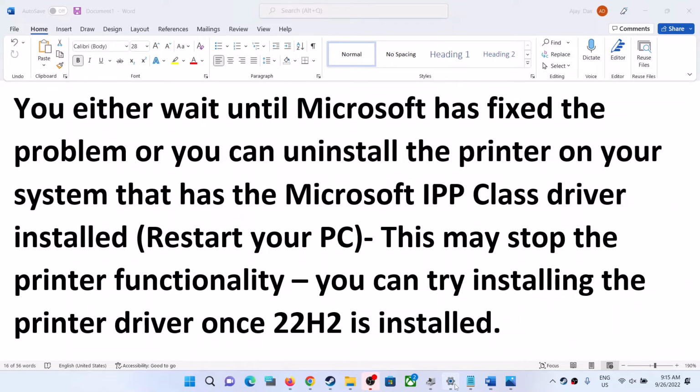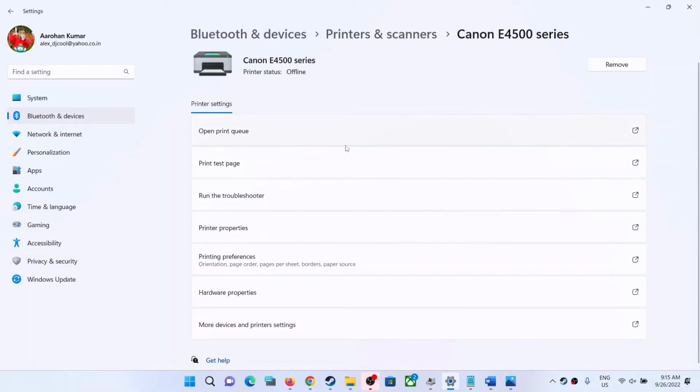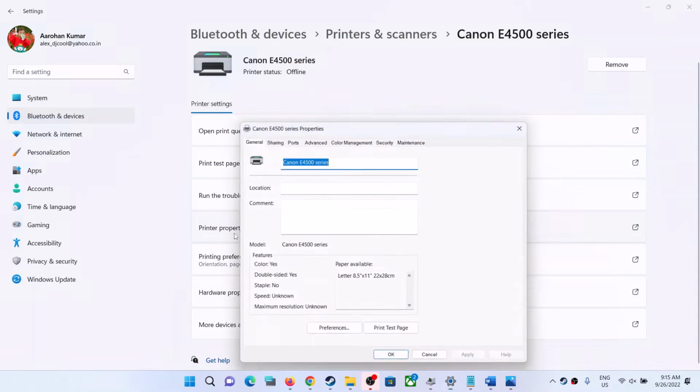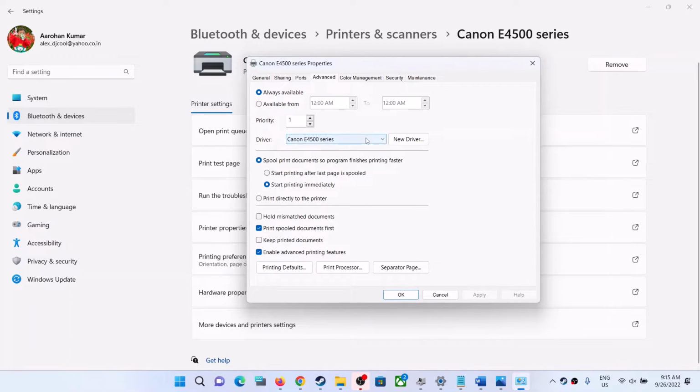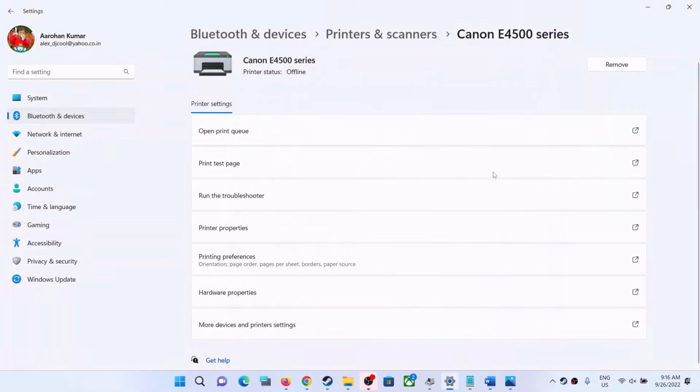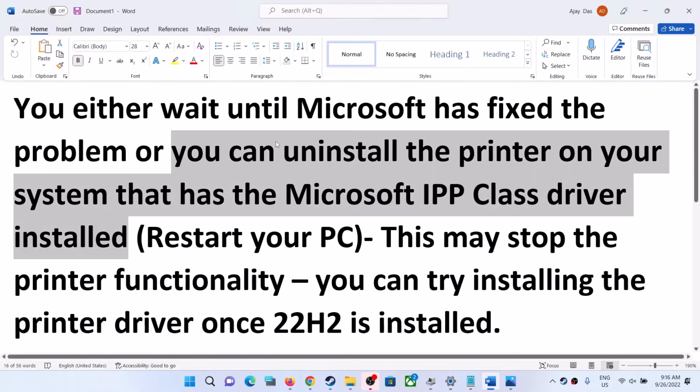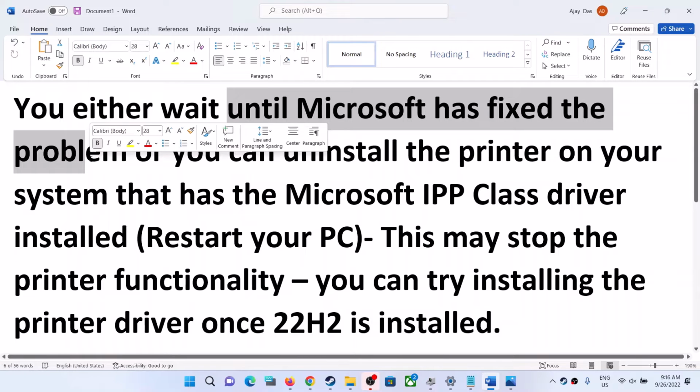Now for this, I'll show you. In my case, I have a Canon printer installed over here. So if I go to printer properties, go to advanced, now along with this driver, the Microsoft IPP Class driver is installed. This is the reason it is blocking the update. So either you can wait for Microsoft to fix the problem, or you can uninstall your printer.